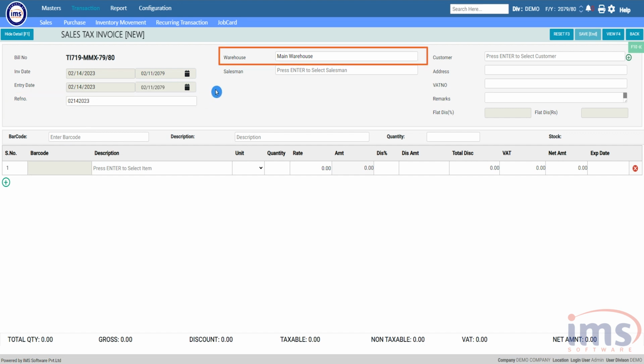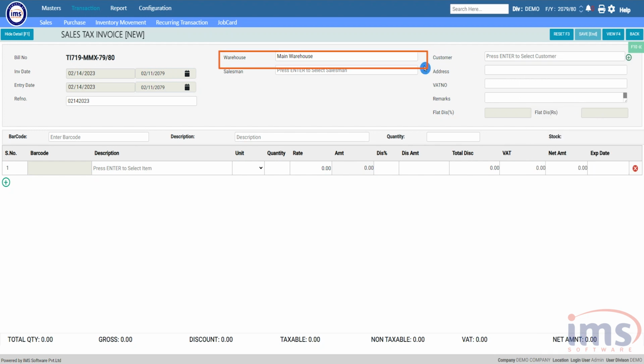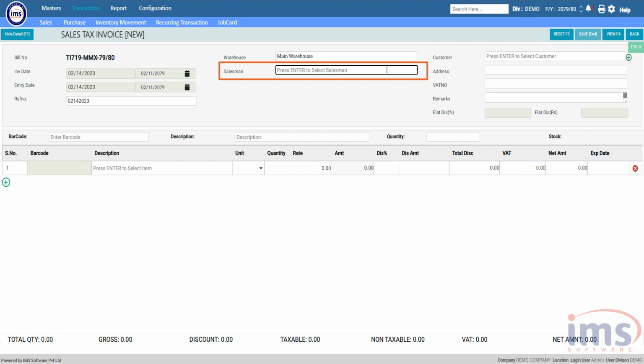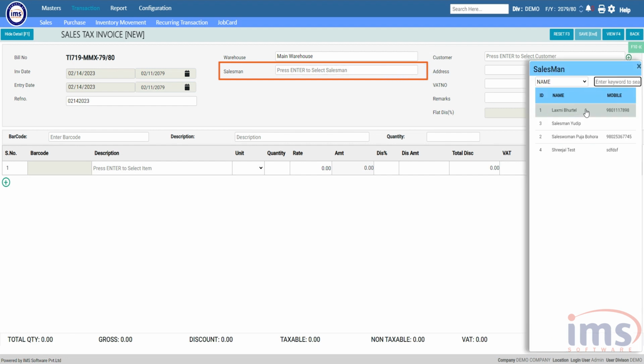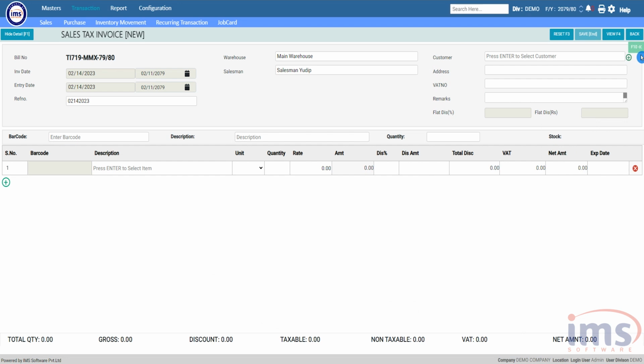As you can see in this warehouse section, the default warehouse has already been selected for the user. Click on this section and press enter to select other warehouses as per your requirement. Now from this salesman section you can select the sales representative for this sales invoice. Click on this section and press enter to select a salesman as per the requirement. This field is not mandatory, it is mostly used in B2B business.